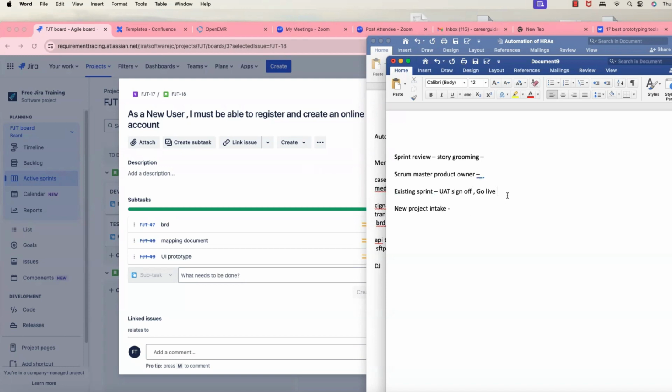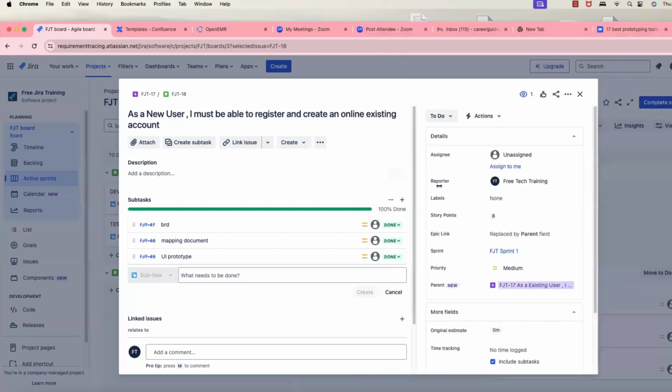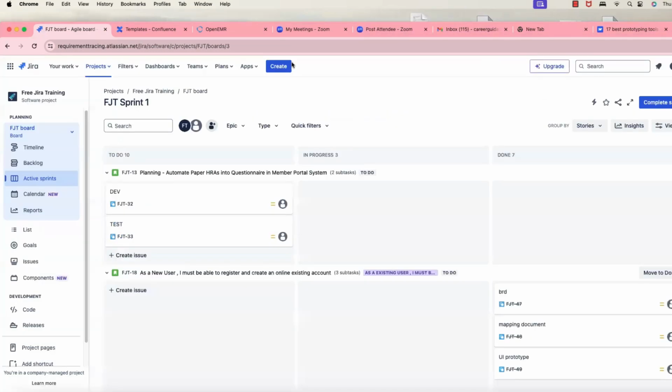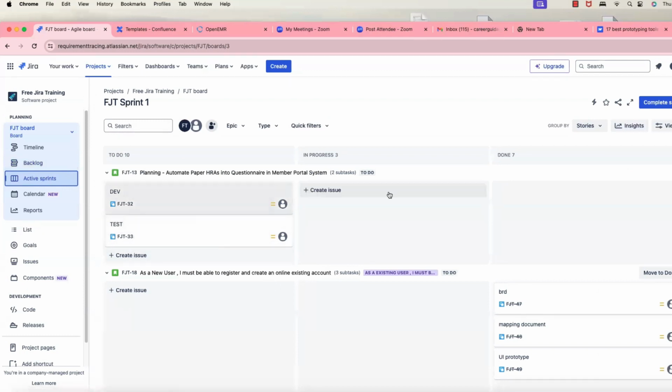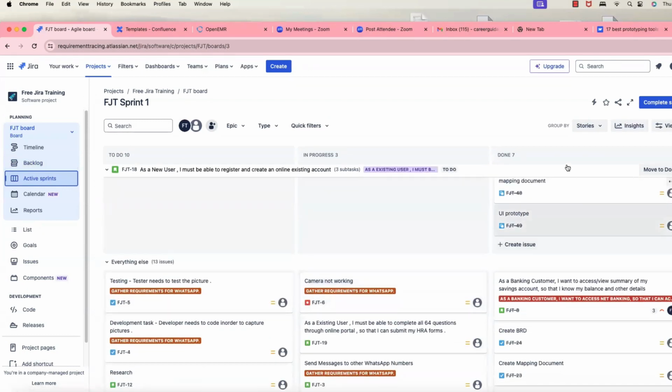Then what will happen? You'll have one day before you go live. For example, we are going live this Friday. This Thursday, like today, you'll be having your sprint planning call for next Monday. If the new sprint is starting from next Monday, you'll have the sprint planning call either on Thursday or Friday. In that call, your product owner or scrum master will look at the backlog, at how many stories are currently being worked on, and whether everything is completed.